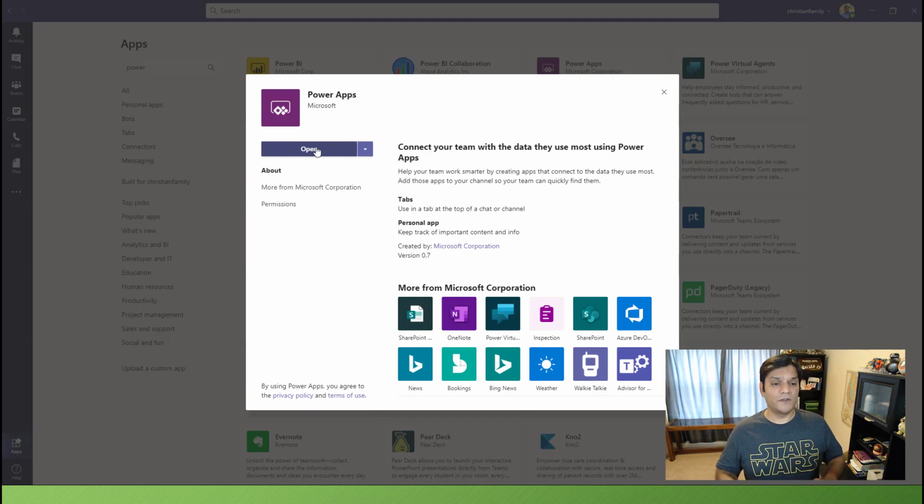It doesn't cost you anything, but here is a point where you might get stuck. What may happen is that in your tenant, adding apps may be restricted. Power Apps may not be allowed as an app in your Teams. And this is a very simple fix. Ask your Teams admin that you want to use Power Apps, and they will allow that. But this is basically it.